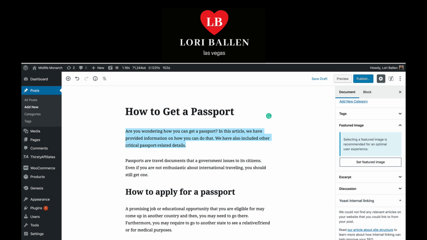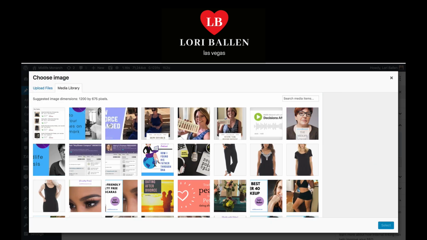When you're blogging on WordPress, you may discover something new when you update WordPress. On the right-hand side, where we have the option for featured image, you might notice that it says selecting a featured image is recommended for an optimal user experience. So we're going to click Set Featured Image, and right here you'll notice the suggested image dimensions: 1200 by 675.